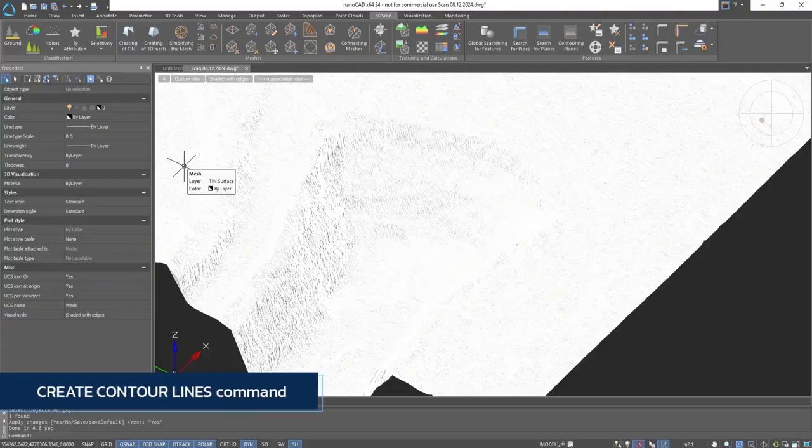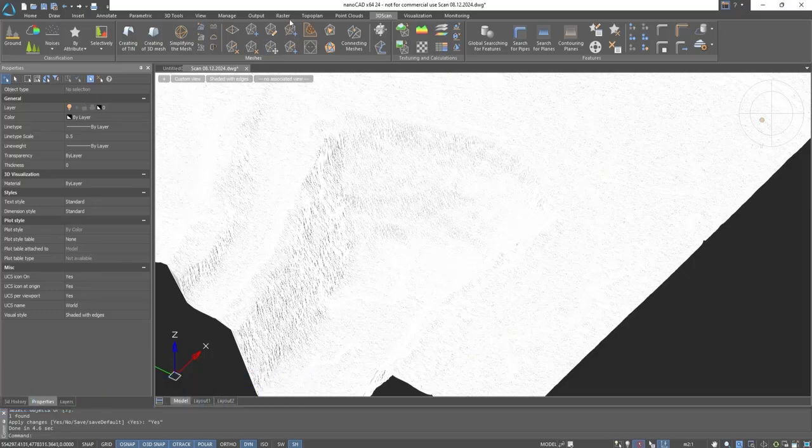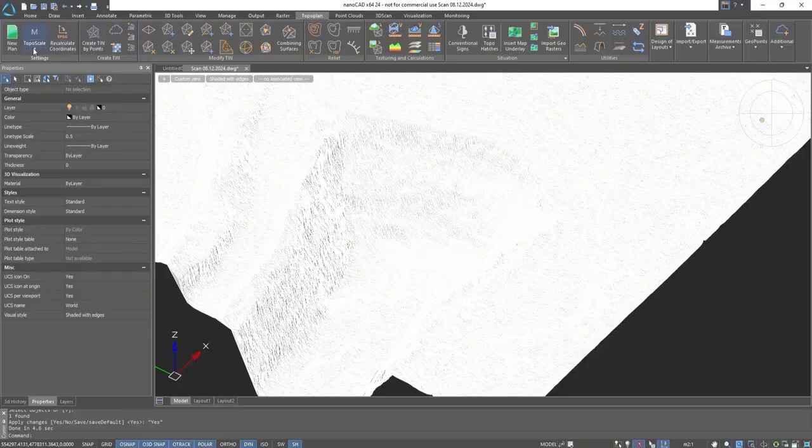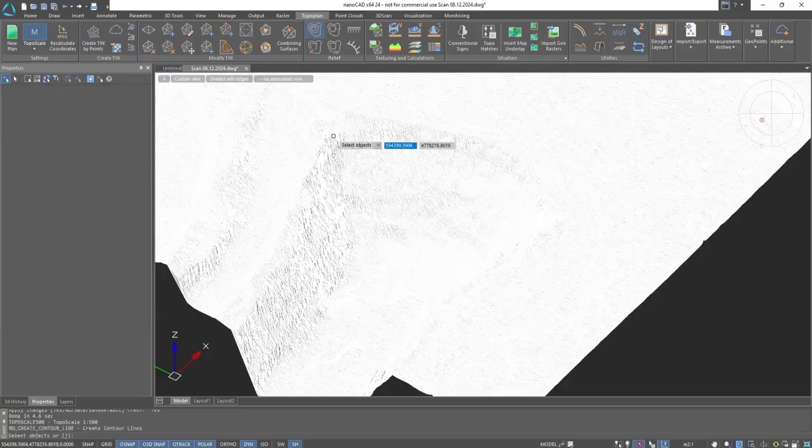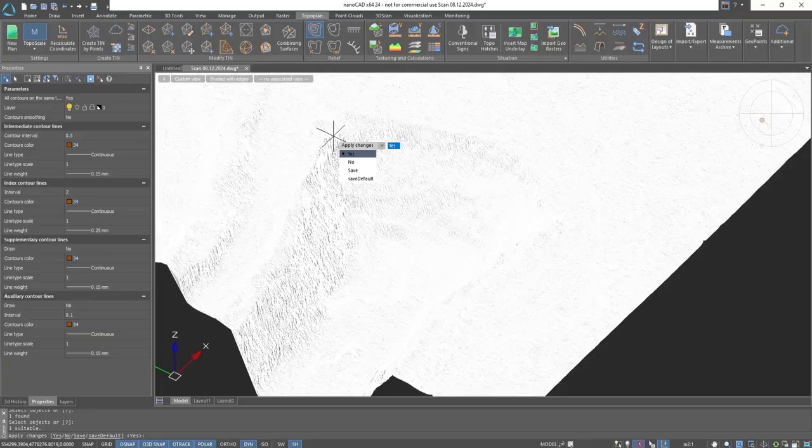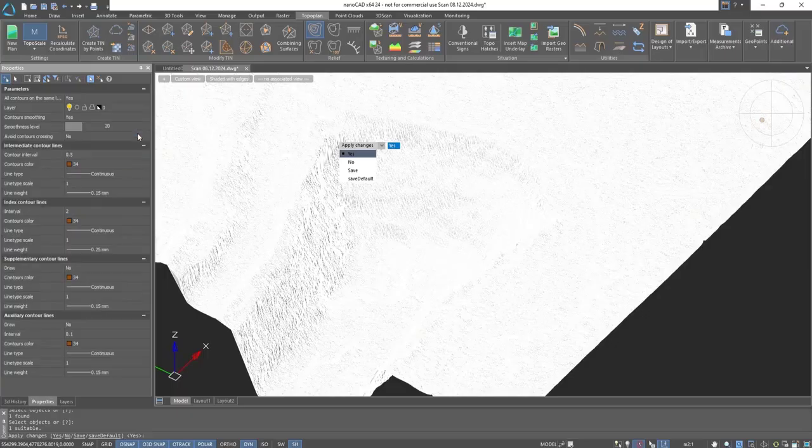Now, let's use the functionality provided by the Topoplan module to prepare a geodetic base. Go to the Topoplan tab, and in the Settings group, set the Toposcale value to 1/500. Let's create contour lines. To do this, in the Relief group, select the Create Contour Lines command. On the left, you'll see the parameters that appear. First, set the value in the Contour Smoothing field to Yes. In the newly appeared Smoothness Level field, set the value to 70. And in the Avoid Contours Crossing field, select Yes.